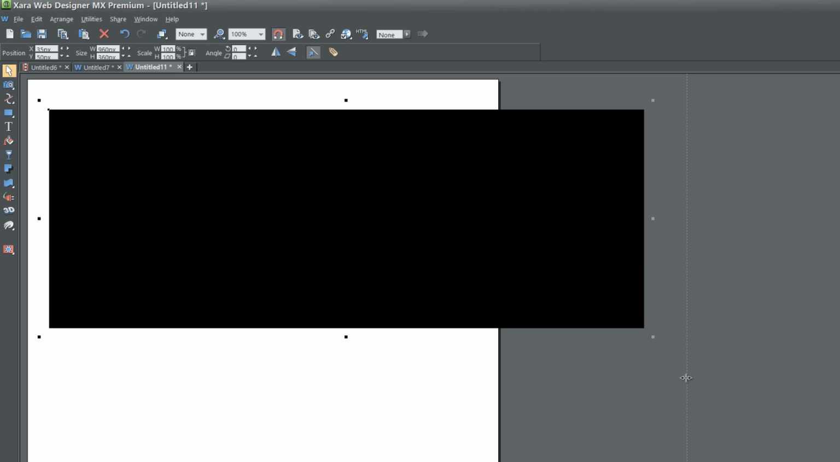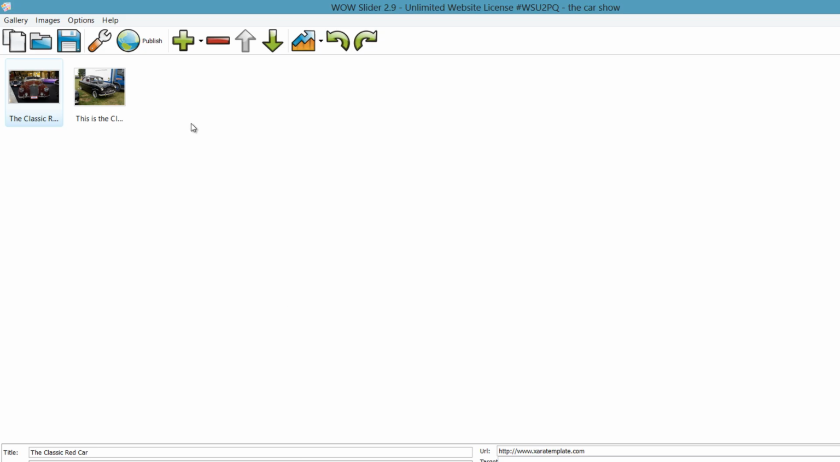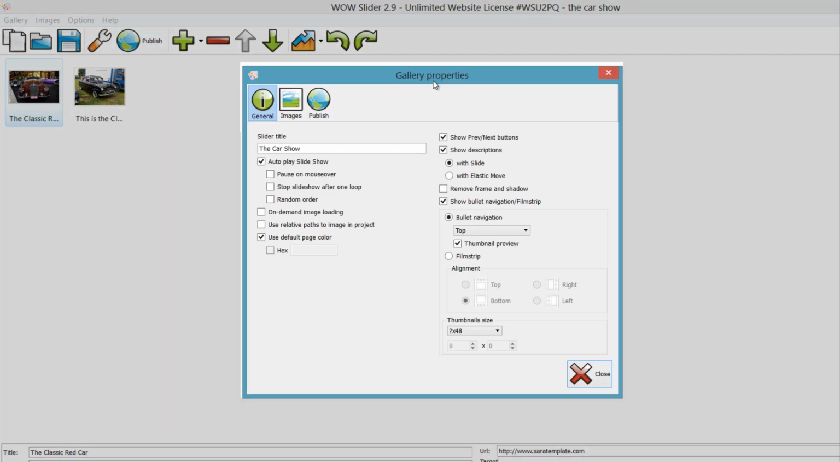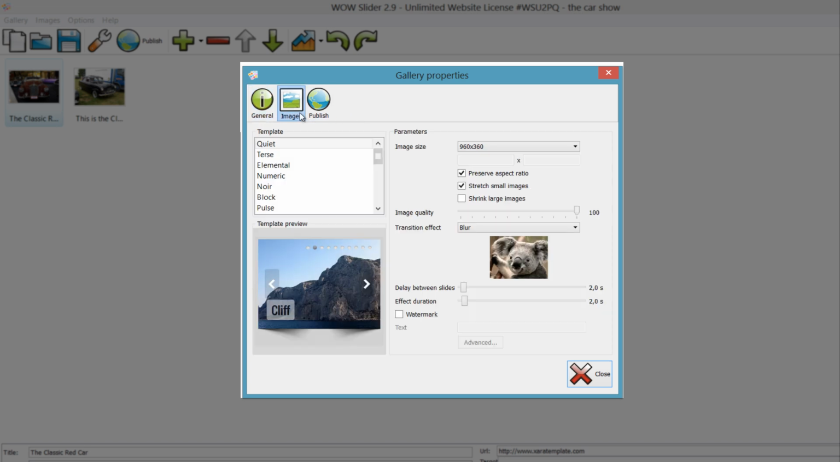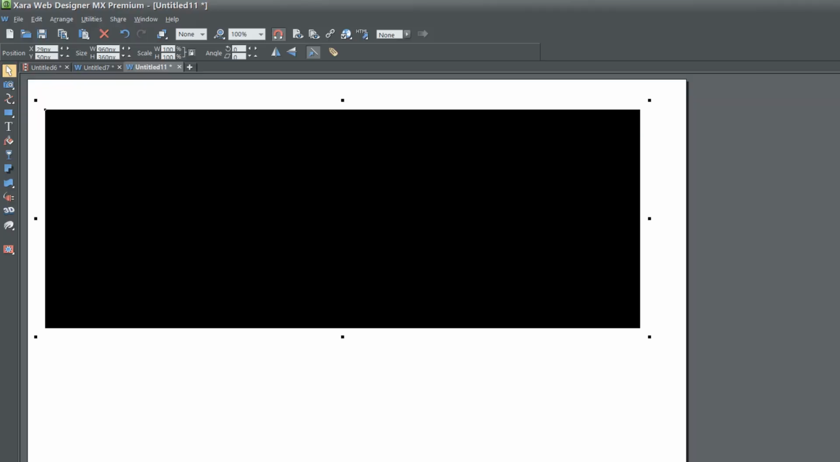I'm going to expand my web page some more to make it bigger. But if we go back to the Wow Slider program and we click on the settings button here, it'll bring up the gallery properties, and let's click on images. When we click on the images tab, you'll see that for parameters under image size, we set it to 960 by 360. And that's the reason that I changed the dimensions of that rectangle. I wanted to keep it the same size to ensure the least amount of issues when rendering the image. So let's go ahead and hit close and go back to the Xara Web Designer software.